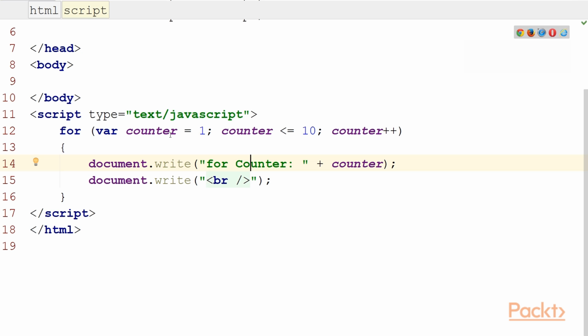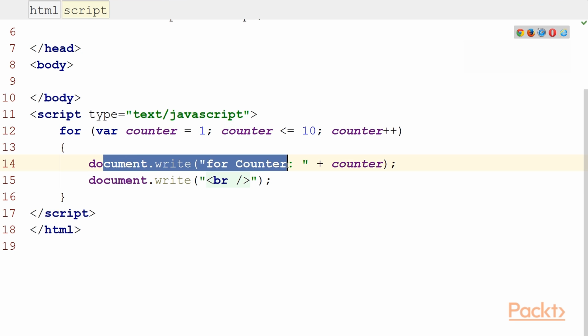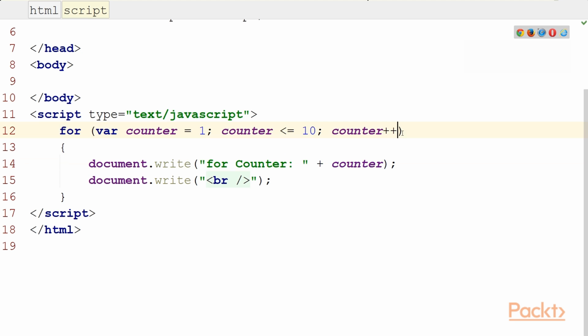So here is my initialization component of the for loop. And here you see I'm creating a variable named counter. I'm assigning it the value of 1. Next, we have our condition. And what we're saying is that as long as this counter variable is less than or equal to the number 10, execute this code right here. And then once the code executes, go ahead and increment counter by 1.